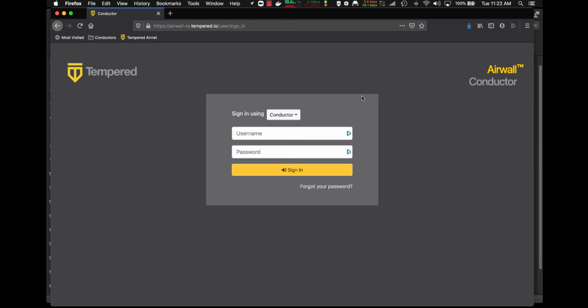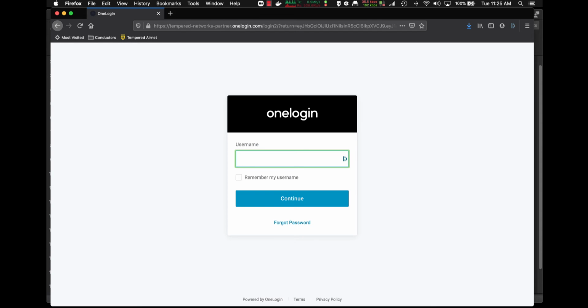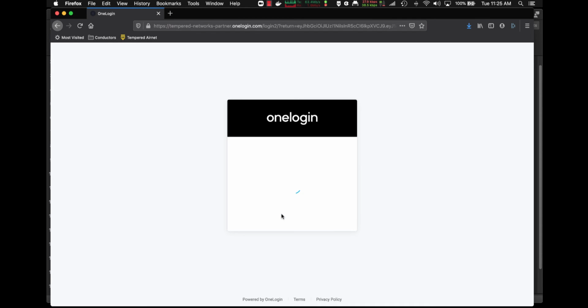Once you've configured OneLogin to access the Conductor, you now have the option at the login page to choose the second authentication provider. So I'll choose this OneLogin in this case and click Sign In. Once I'm at the OneLogin prompt, I can log in with the username that has been configured within OneLogin and enter the password as well. Here I'm just using # to log in.